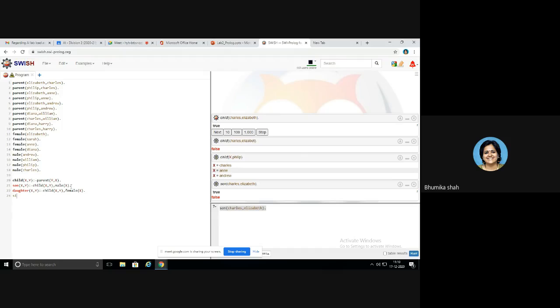Similarly, we can write sibling also, right? We can say X and Y are siblings. When can we say this? So for siblings, what should happen? X and Y both should have common parents. So we should write it something like parent Z comma X, means Z is parent of X, and the same Z, parent Z comma Y. See, if Z is parent of X and the same Z is parent of Y also, then we can say X and Y are sibling. Are you getting what I'm trying to say?